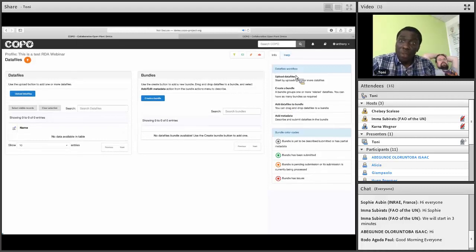And if you don't know what you're supposed to do, this is how the data files workflow would be, to the right pane. So you upload your data file, and then you create a bundle to group one or more related data files that you want to submit as a single unit. And you add data files to that bundle. And then finally, you add metadata to the data files in your description bundle.